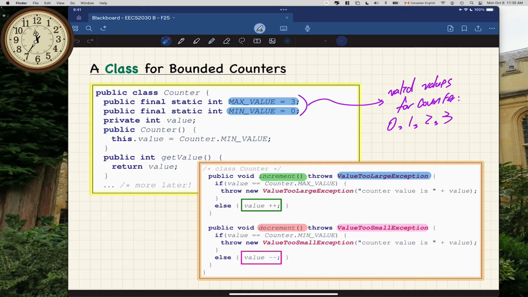So we have a counter right here. At runtime, we assume that we can only have 0, 1, 2, or 3. Only these 4 values for the counter. So the minimum is 0, and the maximum is 3. And we're saying that when you're trying to increment, if the value is already 3, you cannot really increment any further. There's going to be something called value too large exception. If you are already at 0, symmetrically, you cannot really decrement any further. In that case, you will expect some value too small exception.